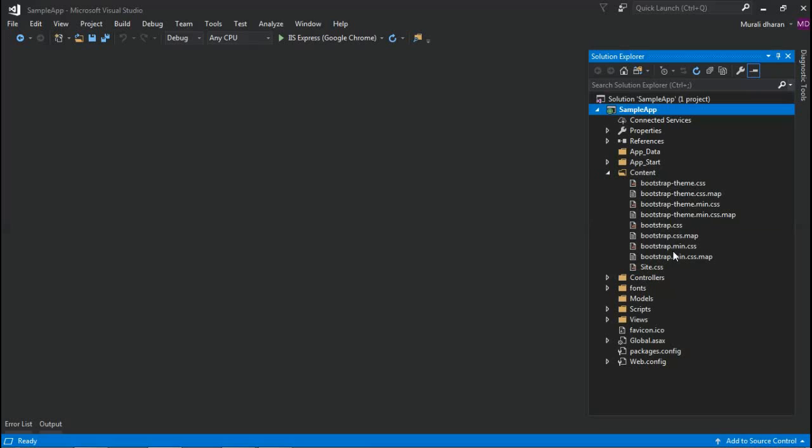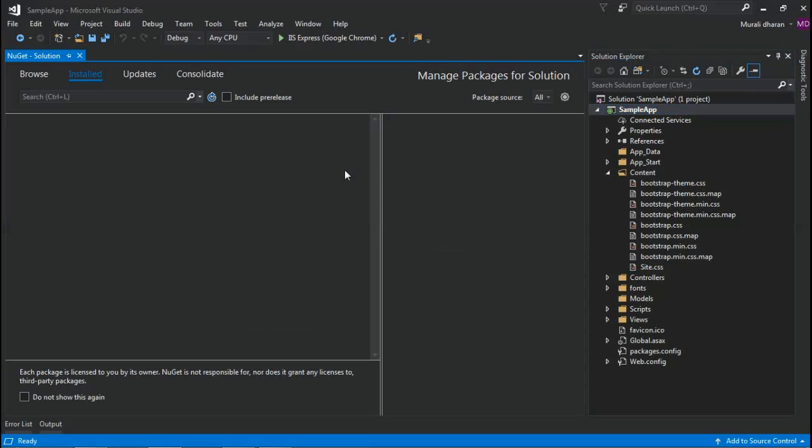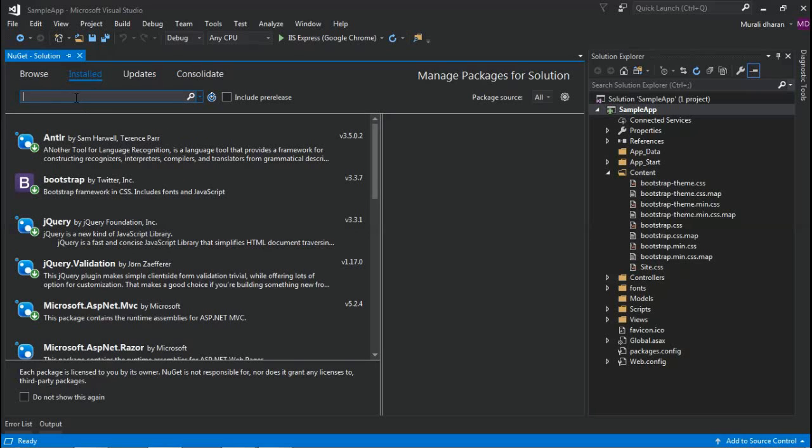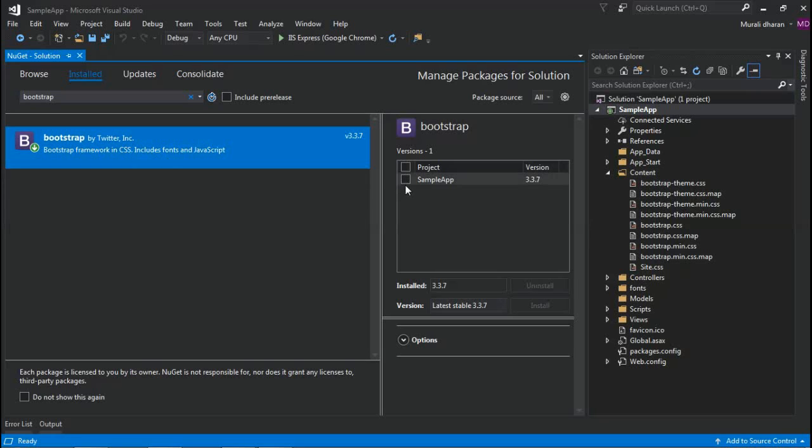Bootstrap theme, Bootstrap CSS. If you don't have this bootstrap.css under the Content folder, no problem. Just go to Tools, NuGet Package Manager, and Manage NuGet Packages. In Browse, if you have a network, just search for Bootstrap. See, you'll have a result. Just click it, check your project, and click Install. I've already installed it, so there is no need to install it again.